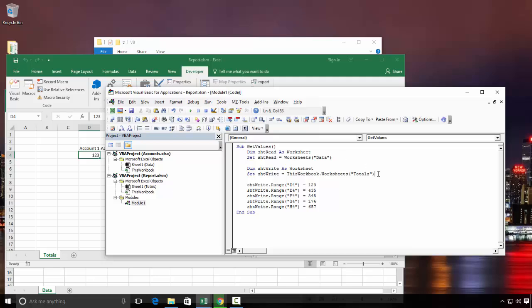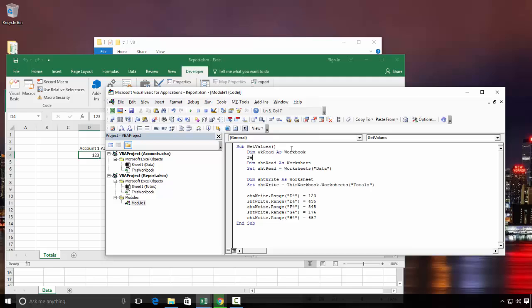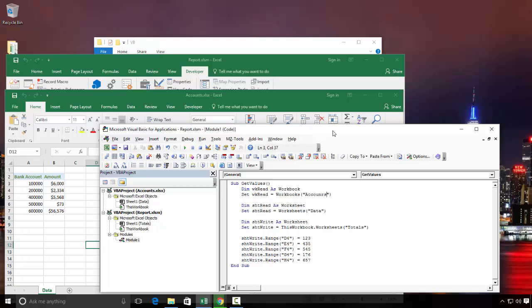So let's just separate this out, and I'll put it at the top. That's fine. Okay, so workbook read as workbook. And you know what's next? I'm going to set it. Workbook read equals a collection, which is workbooks. And here is where we specify the name of the workbook. So that's going to be accounts, if I can spell correctly, accounts.xlsx. So that's the name of that spreadsheet.